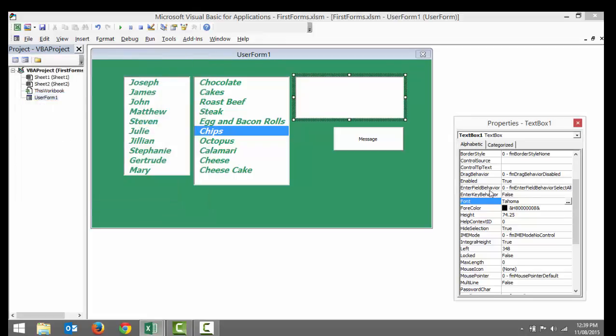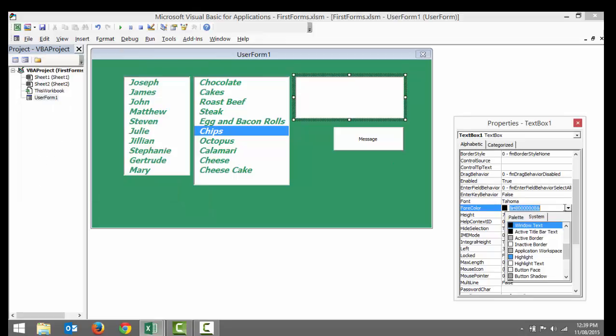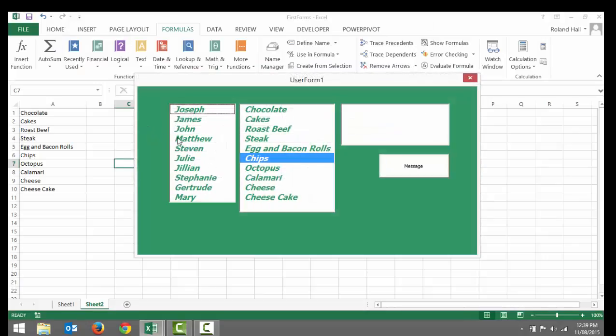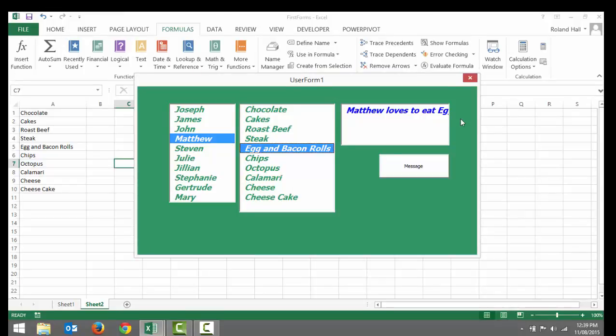Press OK, and we're going to go with a different color font this time, so we're going to change it to, I don't know, a blue. Now let's run and see what happens. Matthew, egg and bacon rolls. Matthew loves to eat egg and, oh, it's disappeared. What is the problem? I actually need to have it coming down here.